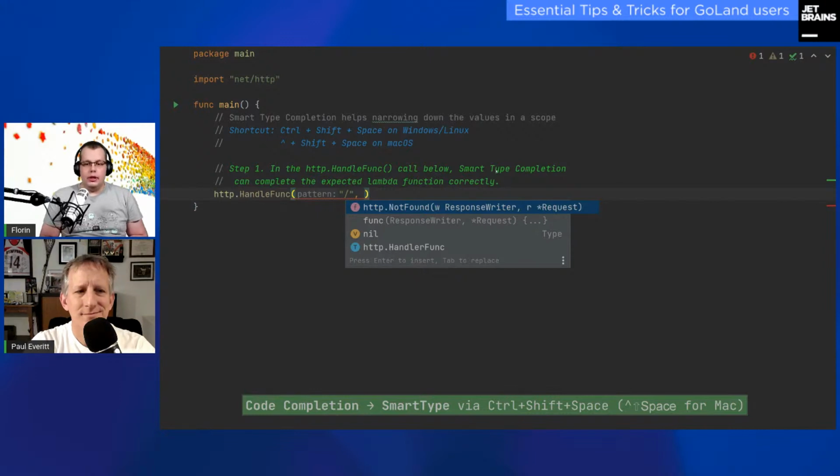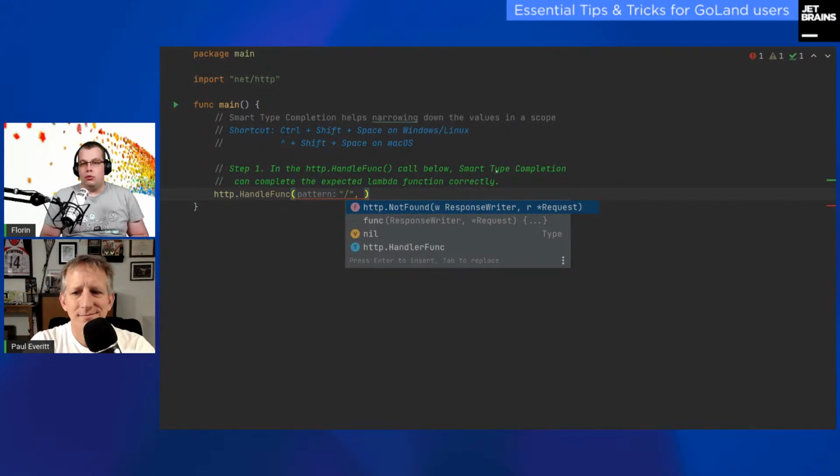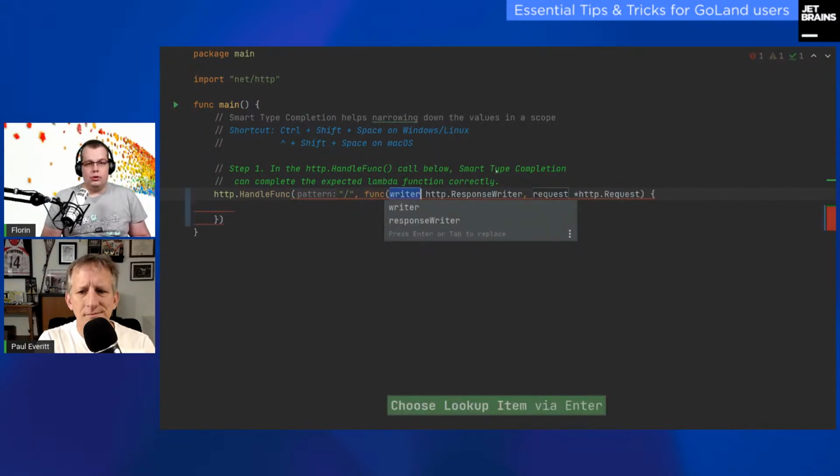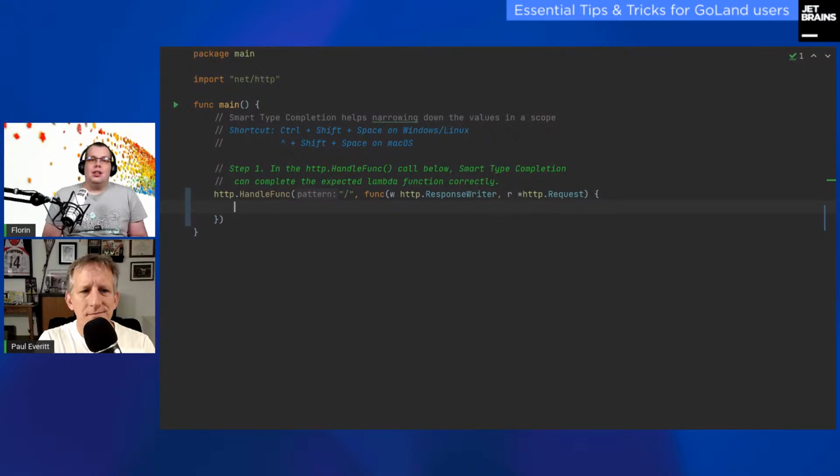You press the shortcut for it, and you'll see a narrowed down list of possible identifiers that you can place there. In this case, it's also showing something from the HTTP package, because in there is something that can be used, either the not found function or the type itself for the handler func, but also a closure, which we've seen earlier. And when you select that, you'll get the quick prototype for the closure function, and then you just need to rename the parameters, for example.